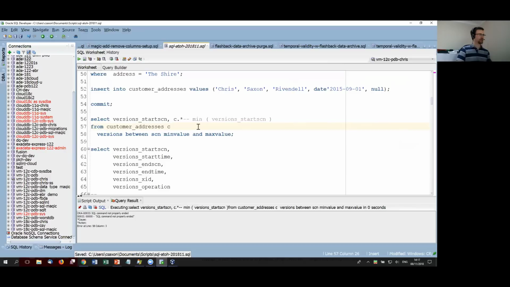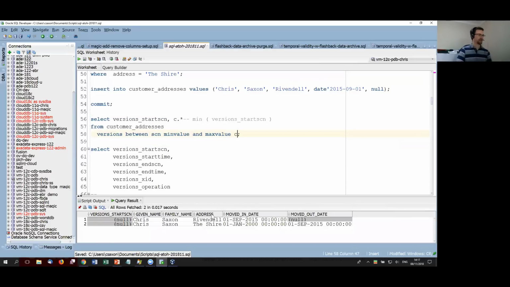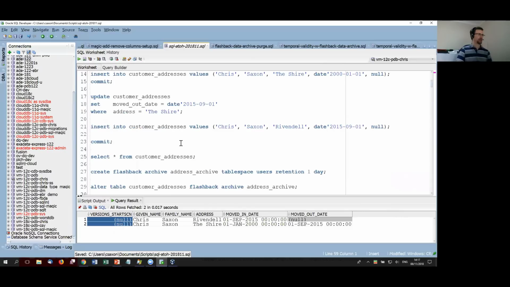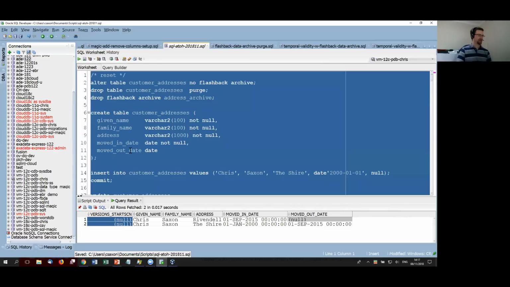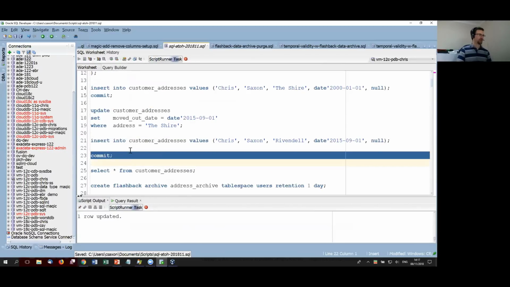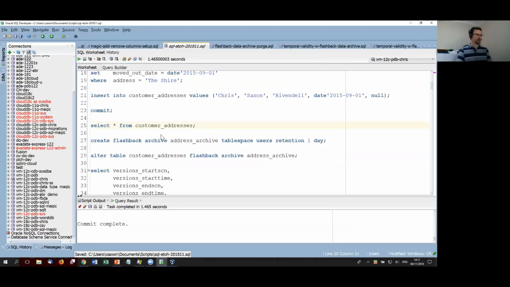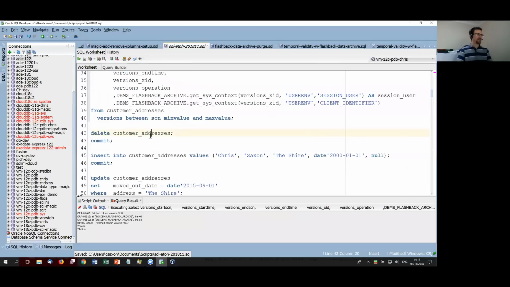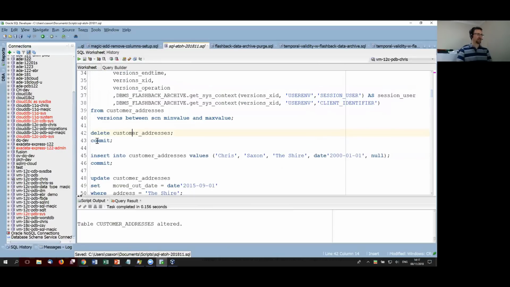SQL command not properly ended, because I need to put the alias at the end of that. That's why that's null. Okay, I'll try one more time. Set everything up. Let's look and see what's there. Reset everything. Alter the table. This is going to break. We'll delete. Save. Insert. Commit.